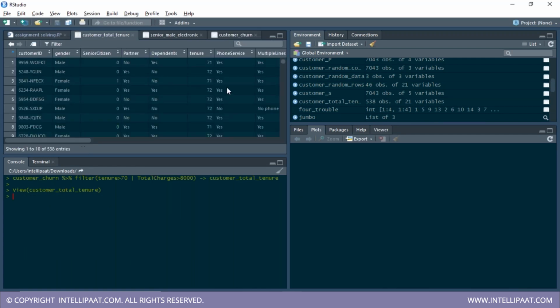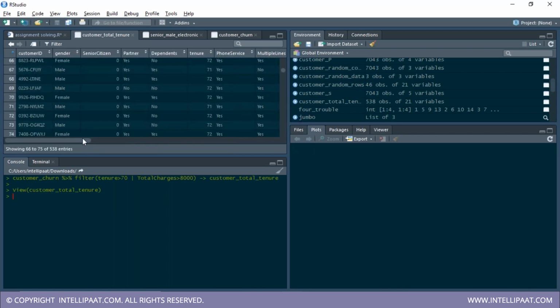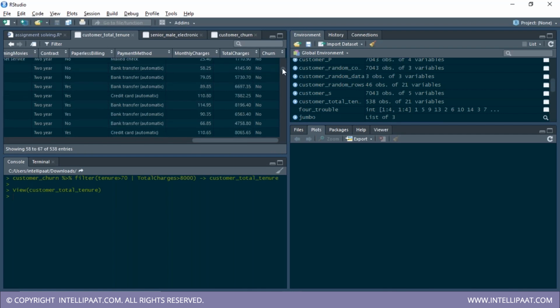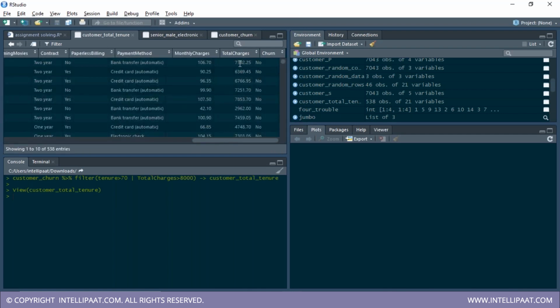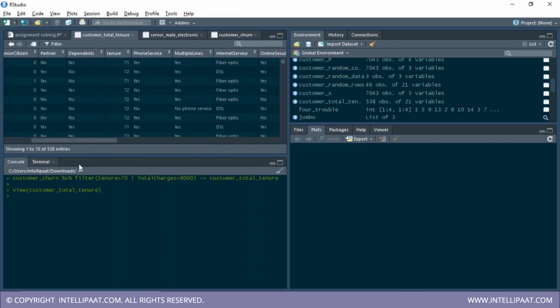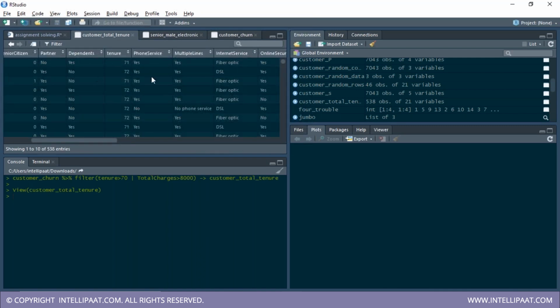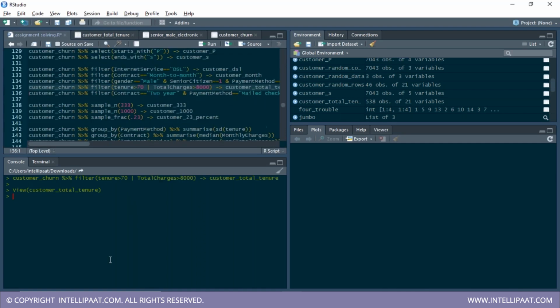Right. So let's have a glance at tenure. We see that the tenure is greater than 70. Let's have a glance at total charges, right? Now, even though over here the total charges is not greater than 8,000, in this first record the tenure is greater than 70. That is why we have this record over here. Similarly, even though the total charges is not greater than 8,000, the tenure is greater than 70, so that's why we have this record. So it's the OR operator. Either this condition has to be true or this condition has to be true, right?